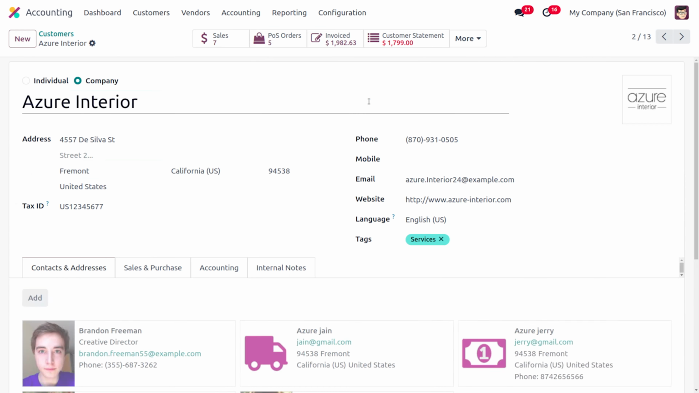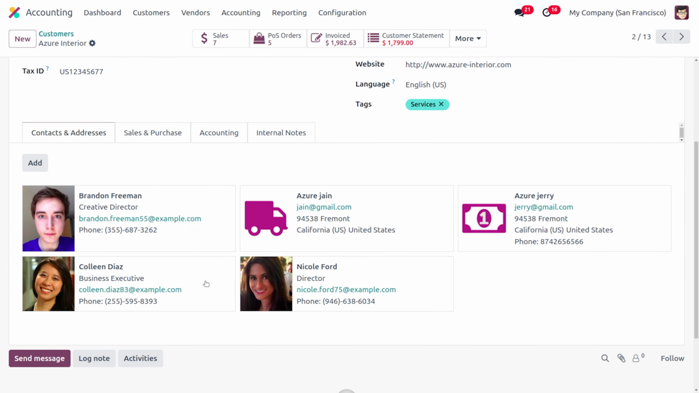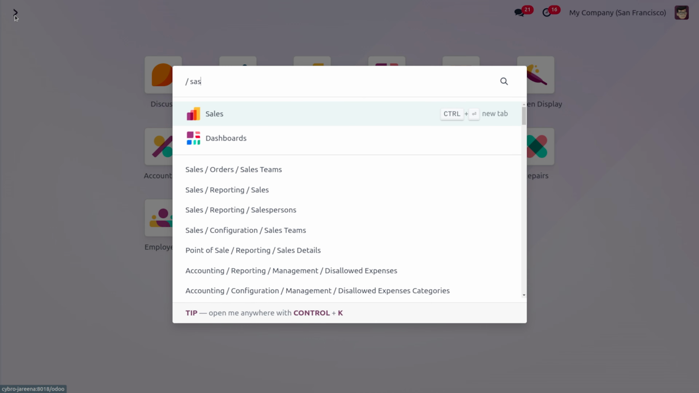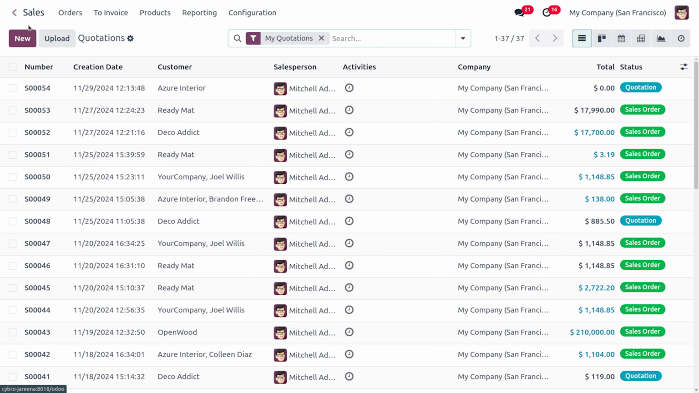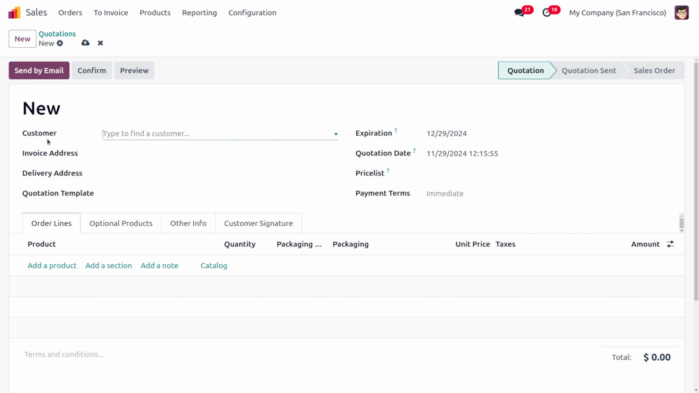Under Azure Interior here, you can find that we have provided different addresses to manage the invoice and delivery. Now let's move on to the sales module, and as we have enabled the customer addresses, you can find two fields called invoice address and delivery address. The main peculiarity of this feature is that whenever you choose a customer, the other addresses such as the invoice address and delivery address will be auto-populated over here.